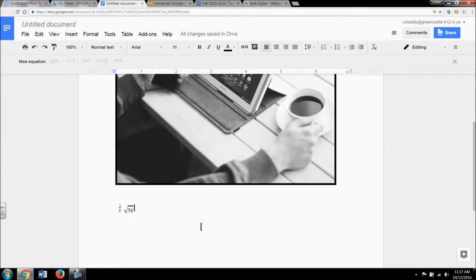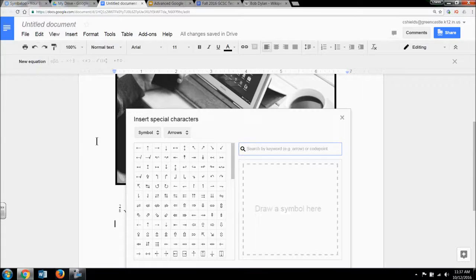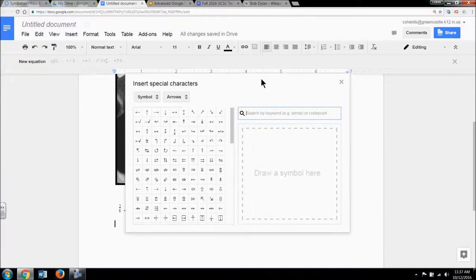Maybe you have an equation that has a special character that is not listed here, and you want to use what is called a special character. The way you're going to do that is you are going to go to Insert, and then you are going to go to Special Characters. This is perhaps one of my favorite features of Google Docs. I think this is just incredibly cool.